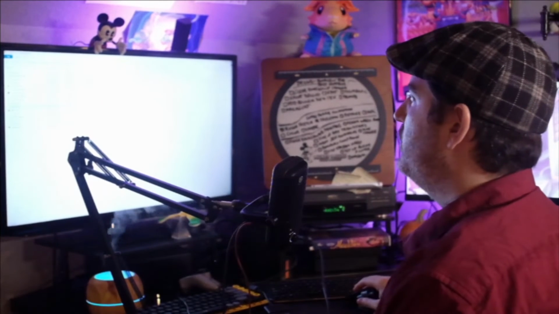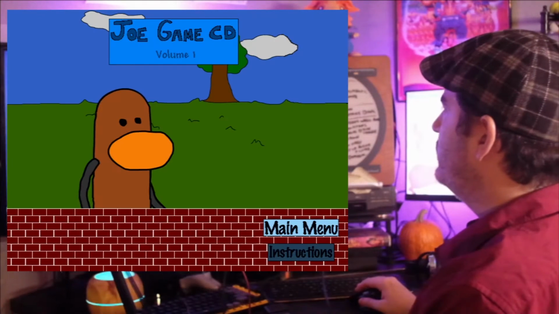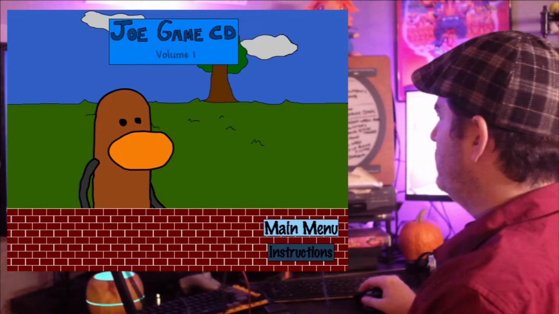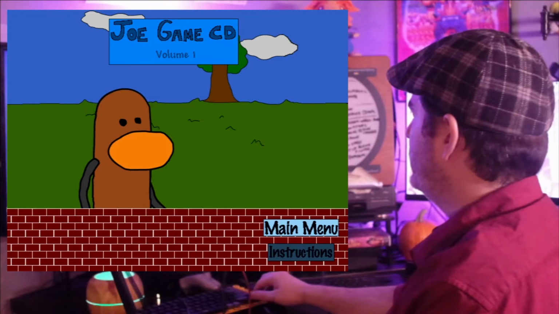Maybe later I'll get more into detail on this stuff. But so we'll pull up Joe Game CD, and so there's a basic menu. So I was basically trying to figure out how to make a game. So I have a main menu. This is all keyboard driven. So it's main menu, instructions.